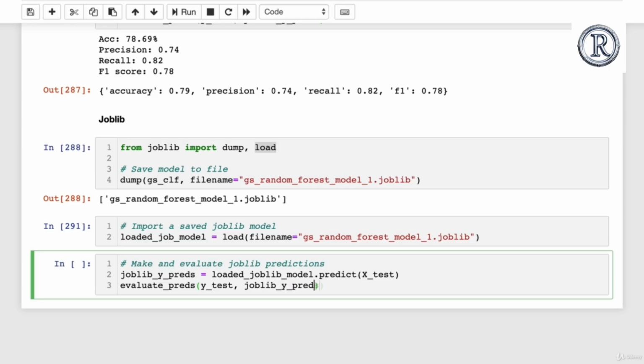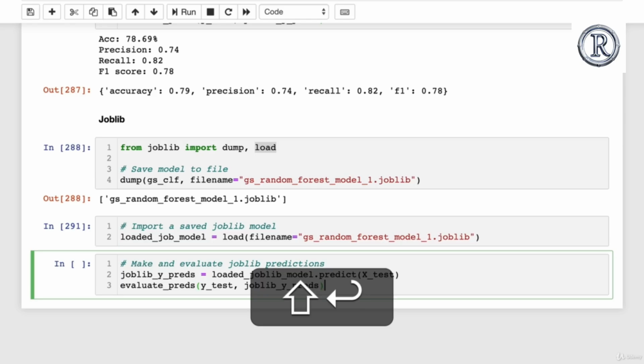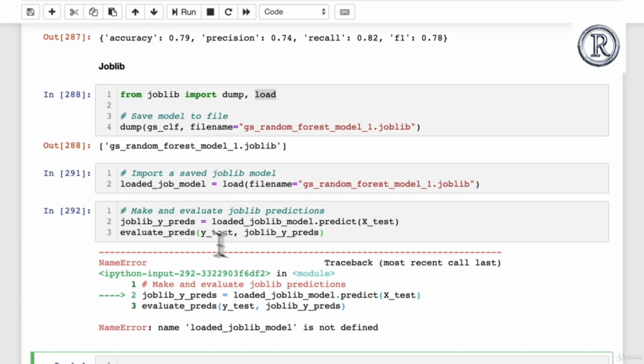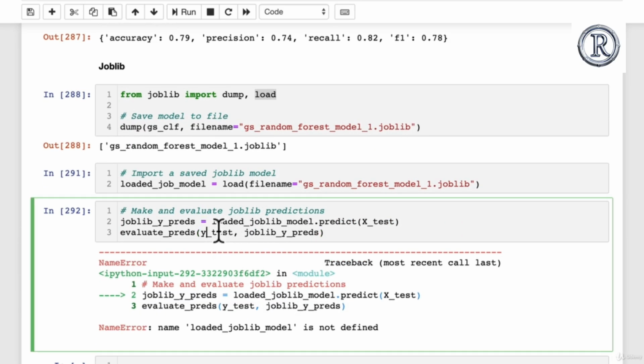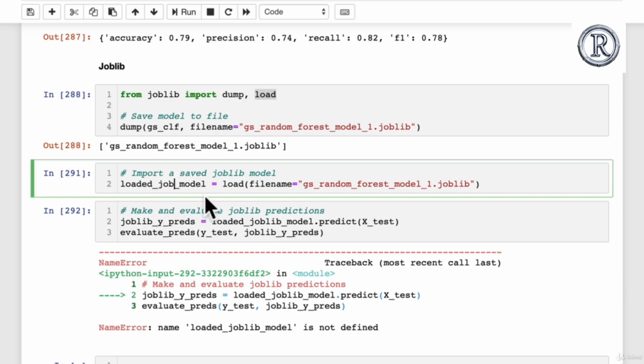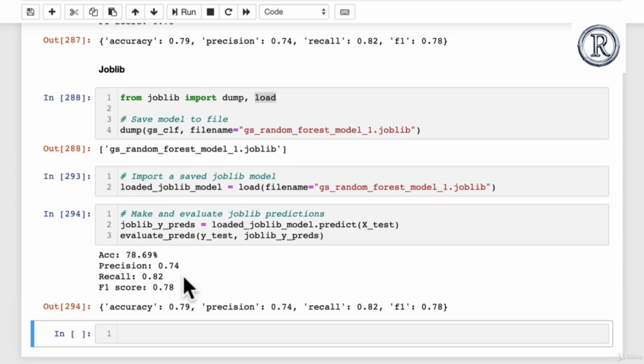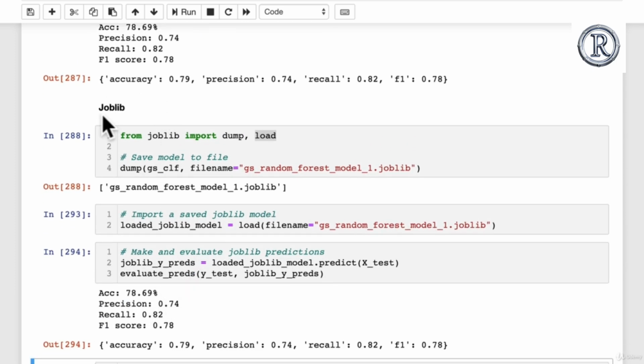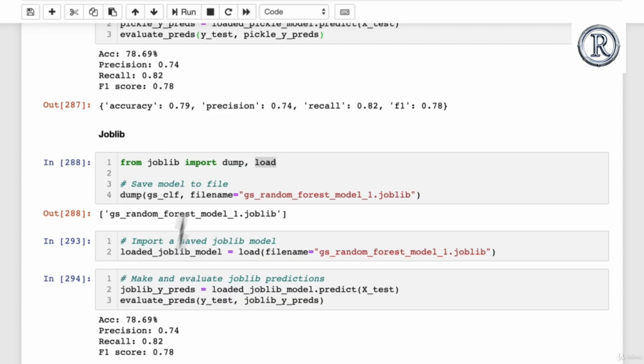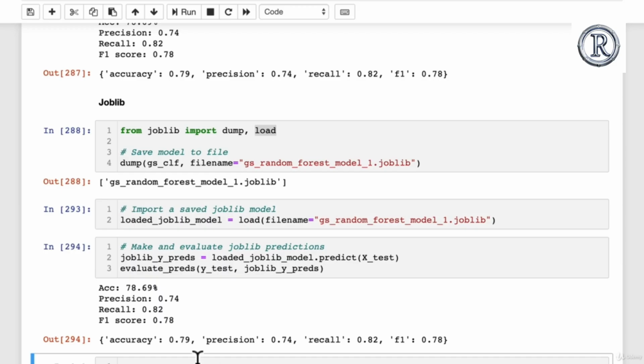So joblib_y_preds, shift and enter, we should get loaded_joblib_model is not defined. Where are we making this? So loaded_job_model. We might change that to joblib, and then this should work. Wonderful. So if we compare this is with joblib, these are with pickle. 78.69%, 0.74, 0.82, 0.78. So it's again the exact same thing with joblib as pickle.